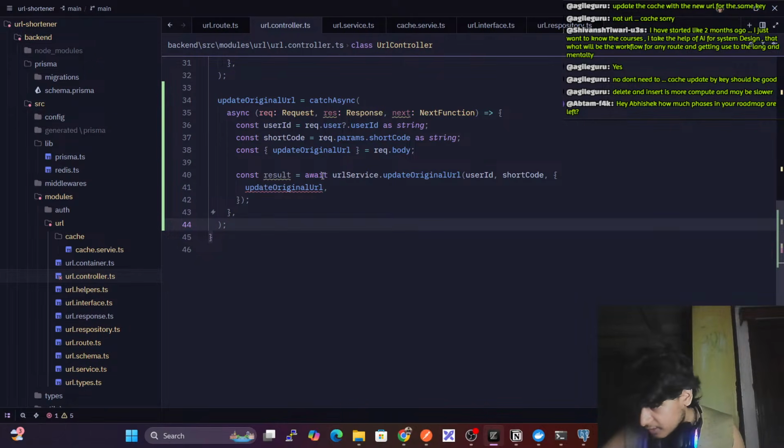Okay. Hey Abhishek, how many phases in your roadmap are left? Actually, right now we're in phase 5. We have 8 phases in total. More after this, 3 phases are left.